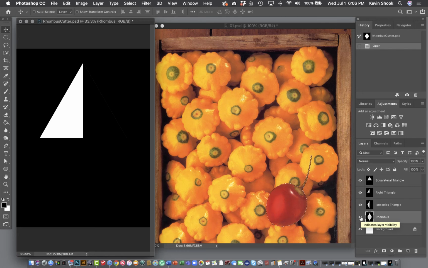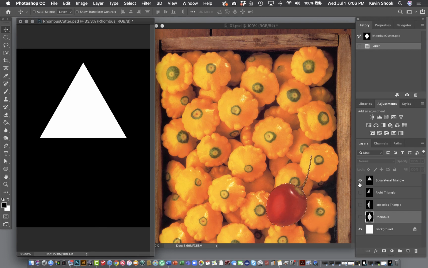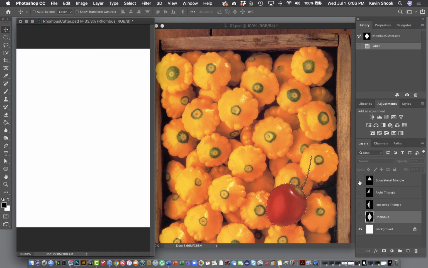Now, what we want to do is put the design subjects between the background and these cutting shapes, all right? And so I'm just going to turn these off, and so you can see that it's just a white shape. And when you look at your layers palette, it's like a stack of paper, right? The equilateral paper is on top, and then right underneath it is the right triangle, the isosceles and the rhombus shape, and then underneath it is the background at the very bottom of the stack of paper.